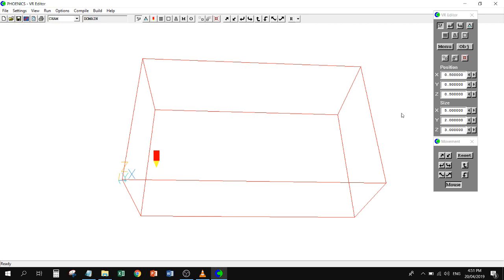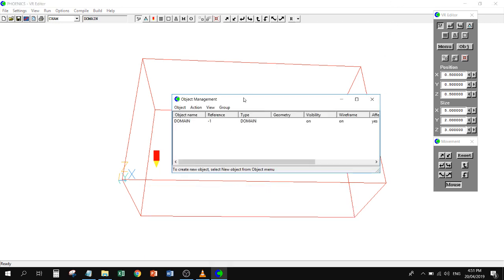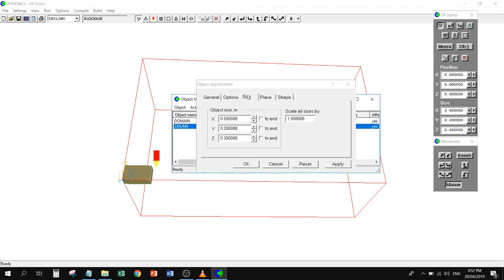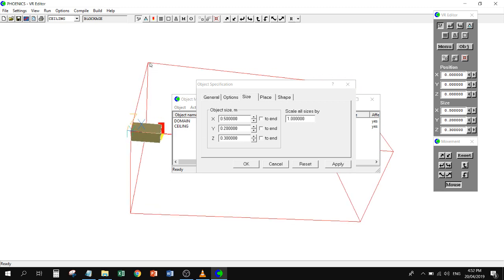And the first thing that you want to do is to create the ceiling and the walls. So for that, you click the button object. Here you can find that we already have one object, the domain. So we need to add a new one named ceiling. For the type, let's just leave it as that. Okay. So you want our ceiling to occupy the whole Z versus X plane.